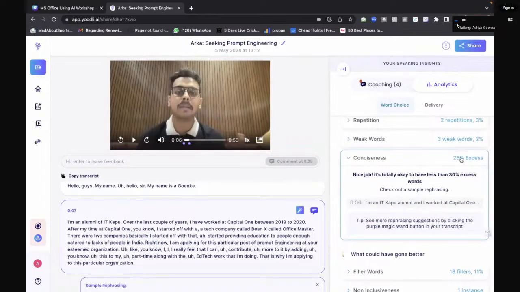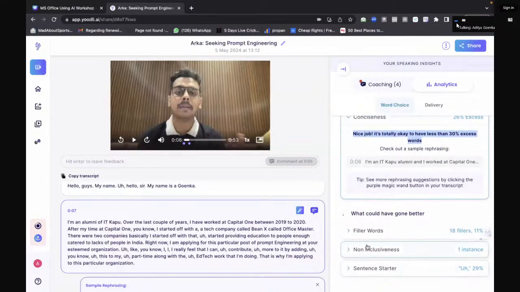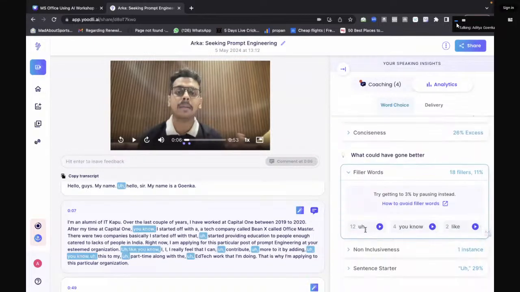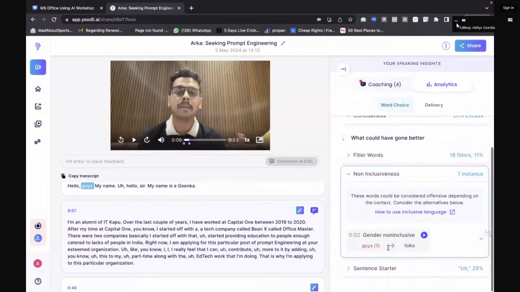Conciseness, I was 26% excess. Nice job. It's okay to have less than 30% excess words. Then filler words. I used 18 filler words or 11%. It is suggesting I try getting to 3% by pausing instead. Non-inclusive words.